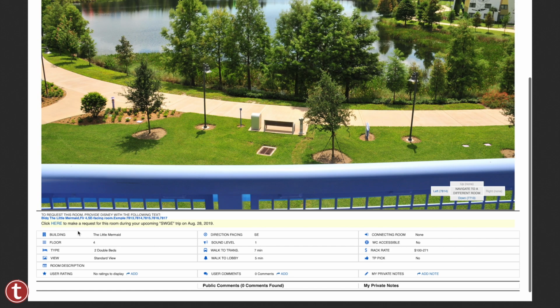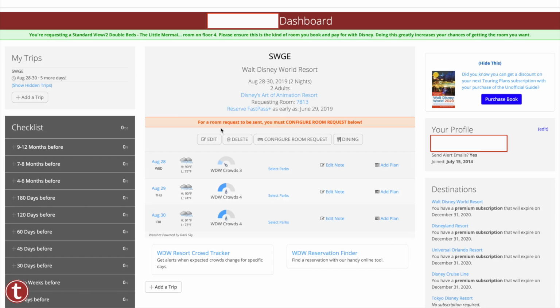Once you've found the perfect room, you can either highlight the text in blue that you see, or click the blue Here to make a room request for that room. Hit Configure Room Request, and you're good to go.